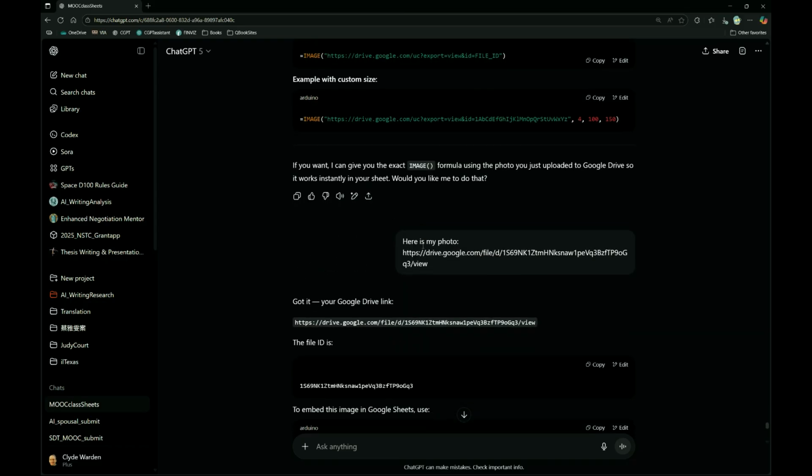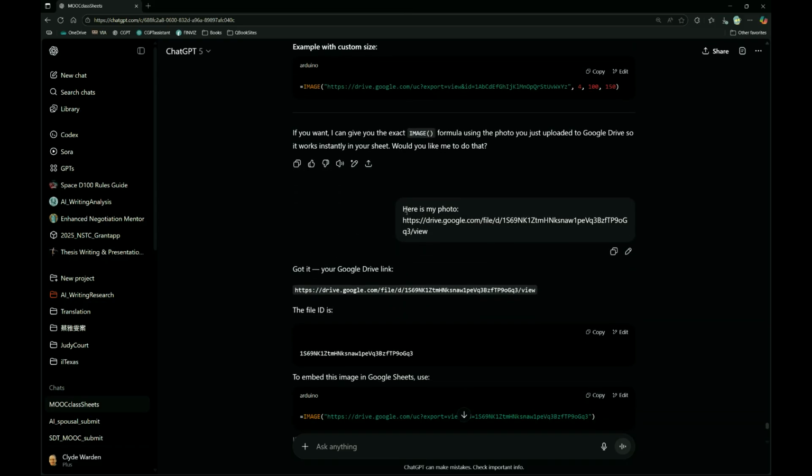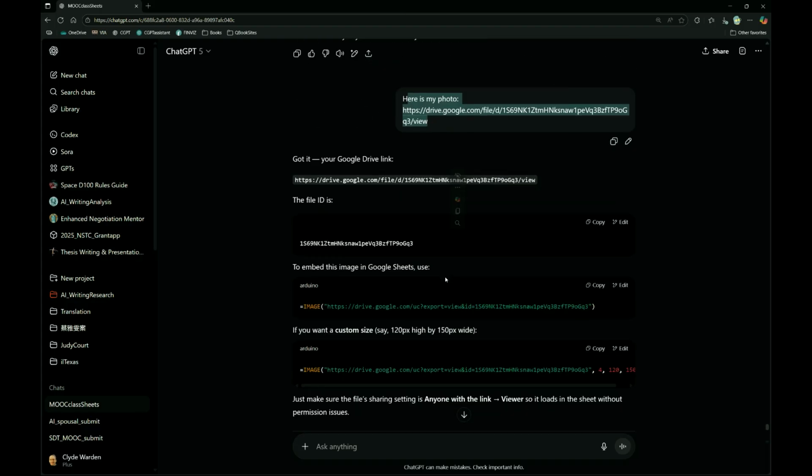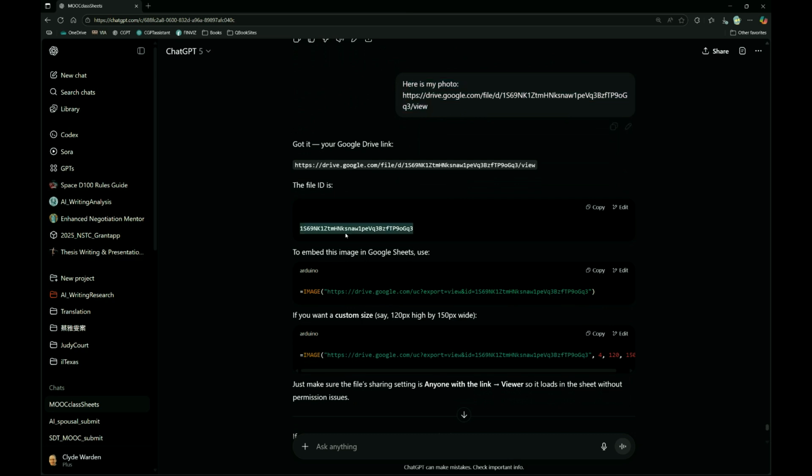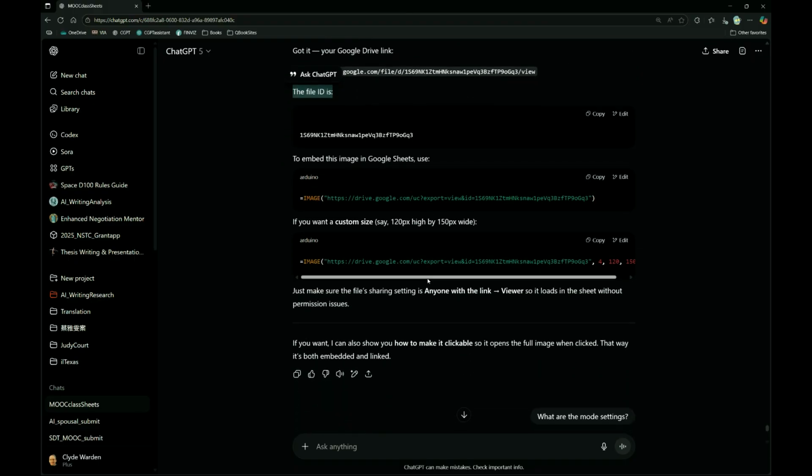And then I can even turn around and say, okay, here's my photo. So I give it the URL of my photo and I ask it, what do I do now? And he knows what to do. The AI will just go right ahead and say, this is the ID. It says right here, the file ID is this. So you need to use the file ID inside that formula for image.